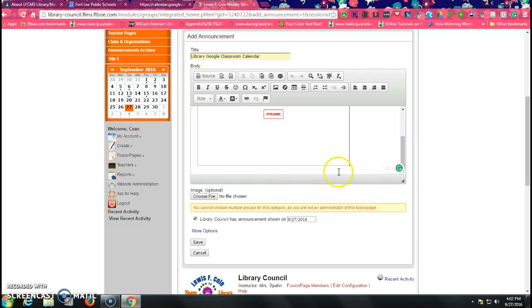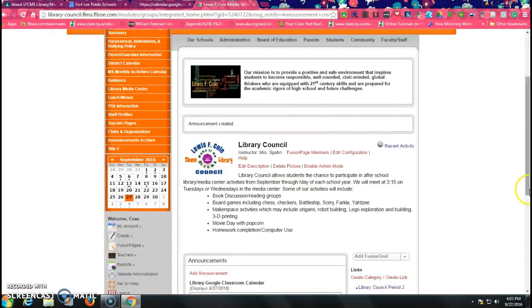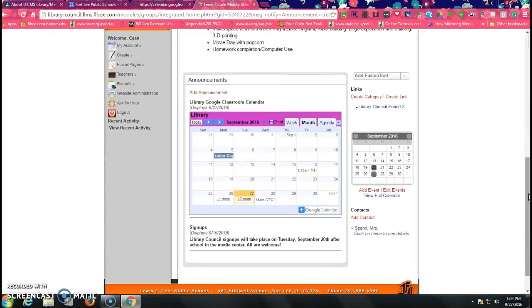Scroll down, and I like to include a horizontal line in between my announcements. So what I'm going to do now is come up here and click on Insert Horizontal Line. And when I'm all done, come down here and click on Save. And then let's see what the calendar looks like. And that's what the calendar looks like once it's embedded in your website, and it's pretty good.